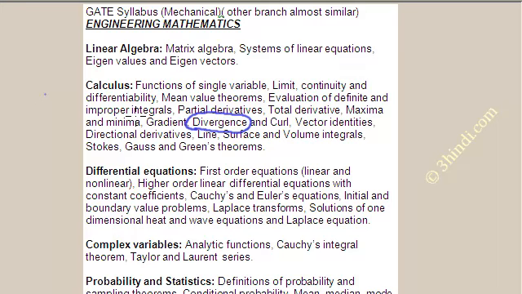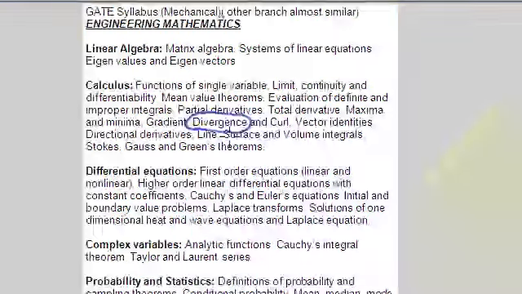Welcome to another video. This is the syllabus of the GATE examination. In this video I will cover this topic, divergence.